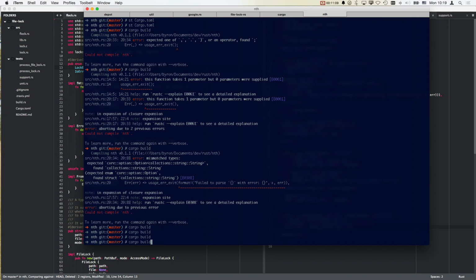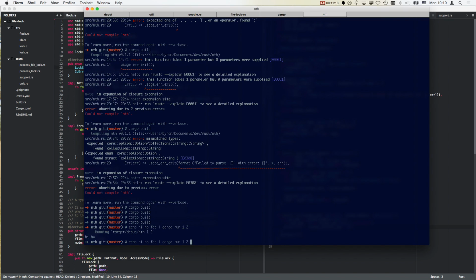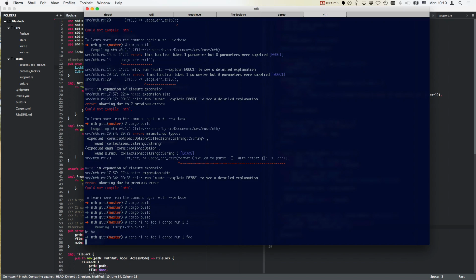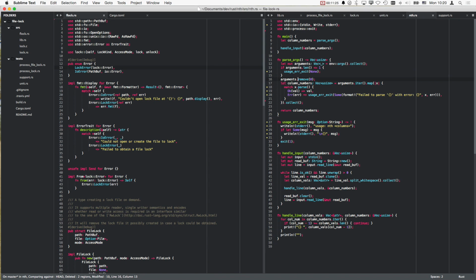So let's see how that looks like now. Let's run it. Still works, that's good. And now if you give it a foo, fail to parse foo with error invalid digit found in string. See, that's a bit better. Cool. And I like this mapping approach. And probably we can also just return it because the return value is known.